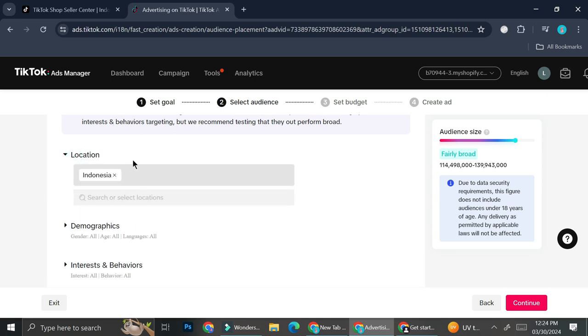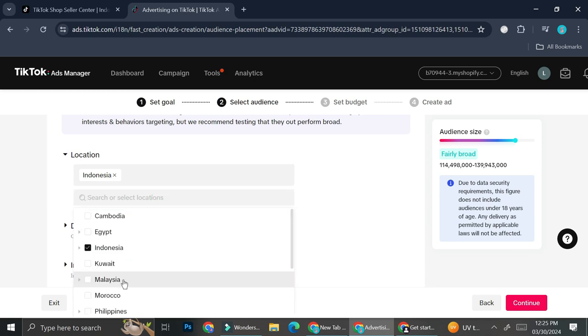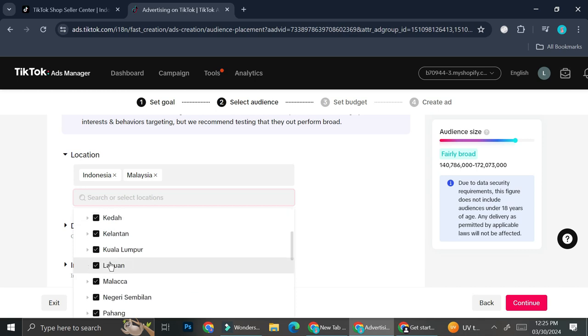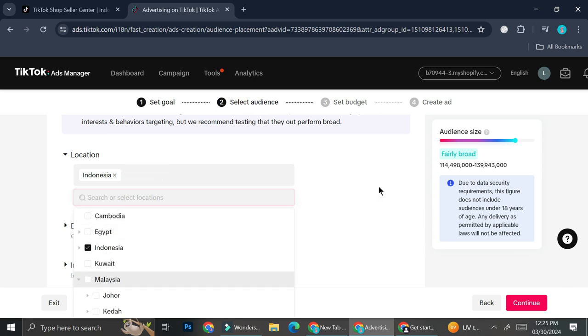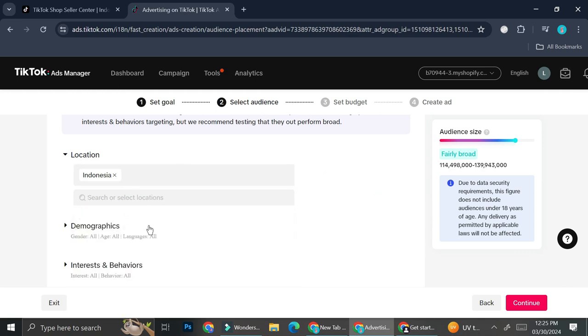So here I can set whether I want my ads to be shown only in my local area, which is Indonesia, or if I want it to go even broader, let's say I want my product to sell all across the world, I can add more than just one country if I want to. So I can just select whichever countries I want. I'm just going to stick with Indonesia for now.